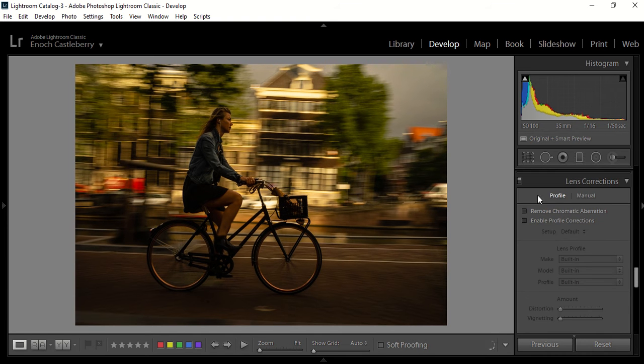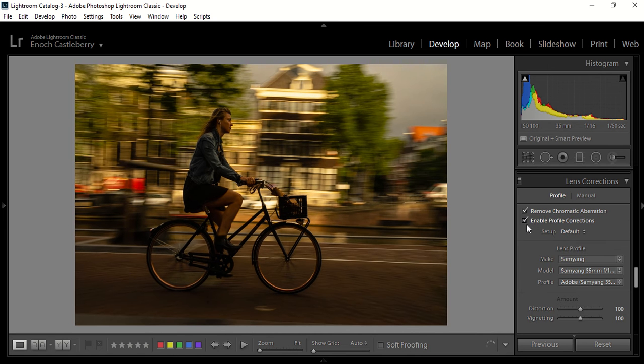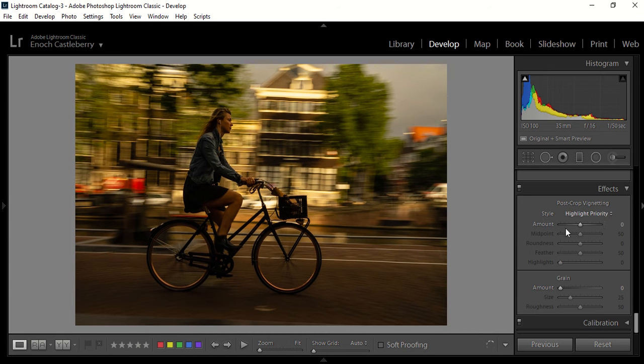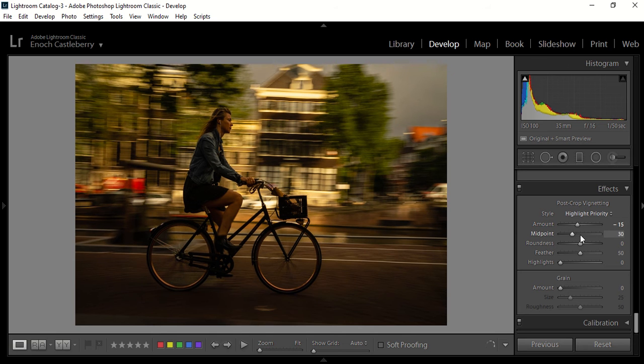And I think the most important thing, lens corrections, click both of these, turn on lens corrections. I like a little bit of vignetting, so I'm going to make a little vignette. Okay, there we go. So those are my basic settings.